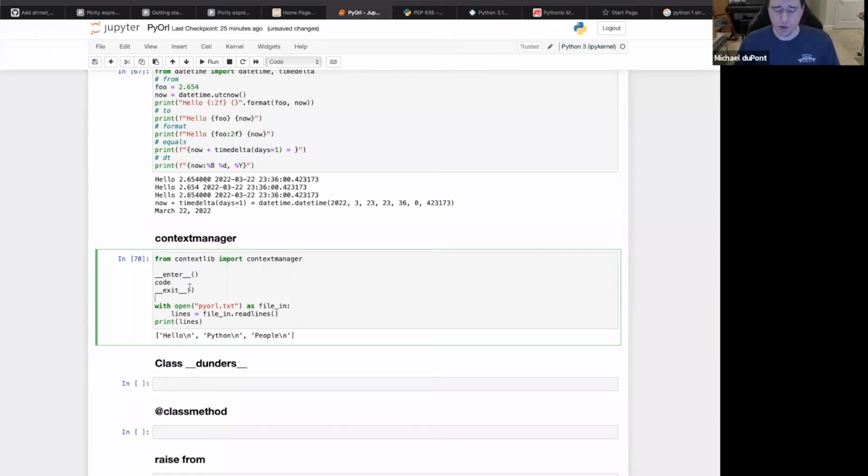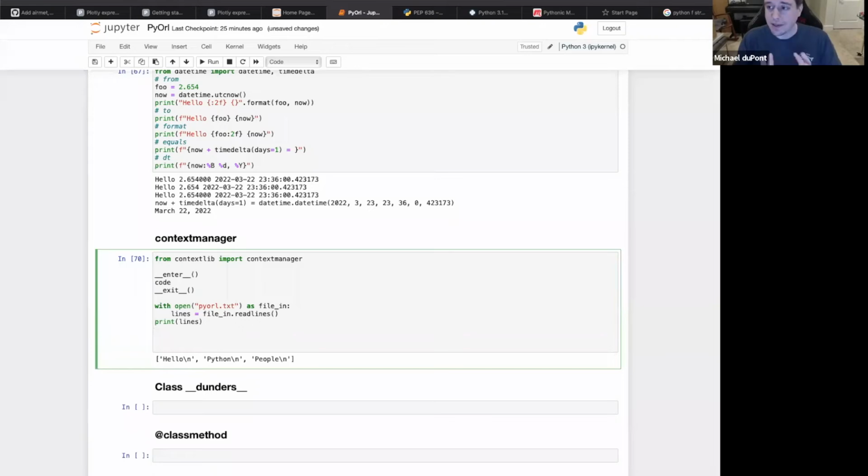This is where the context manager comes in. Rather than needing to have a class to have these enters and exits, we can do this with a Python function. So a great example of this is a timeit function.